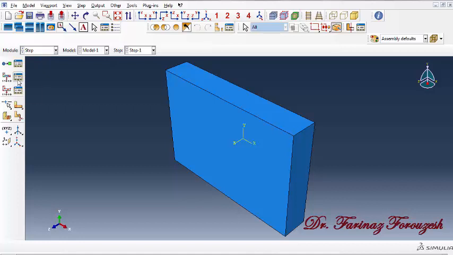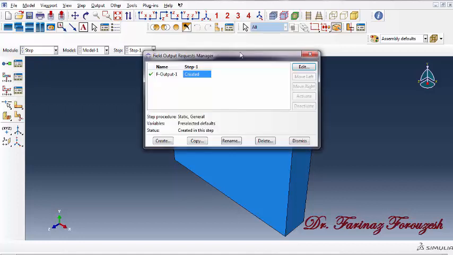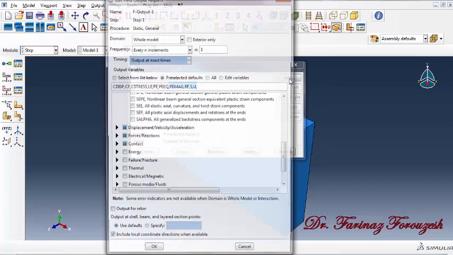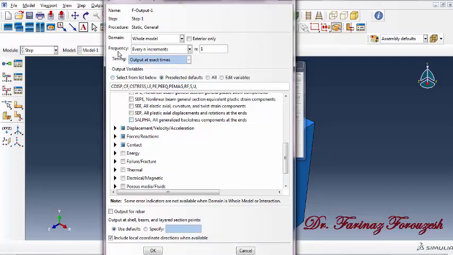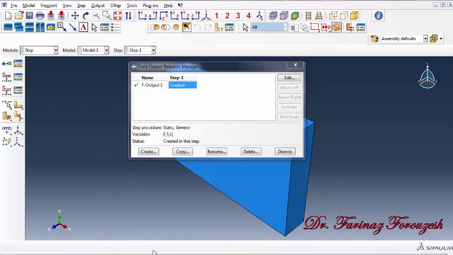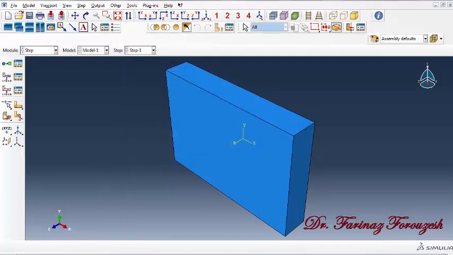Now click on Field Output Manager, and in the dialog box click on Edit, then from the frequency select last increment, and then deactivate this part and this part, and from strains activate E, and then click OK. Now click Dismiss to close the window.